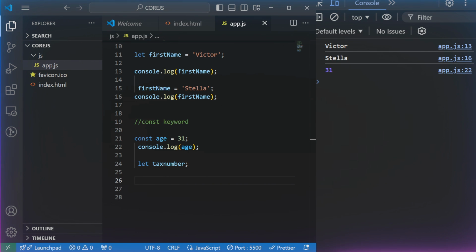So the question now is, which one should you use? Should I use let or should I use const? As a general rule of thumb, if something is designed never to change, use const. For instance, you are getting input from a user, their age. This is set never to change, so use const. But when some variables will change in the application, then you can use let.